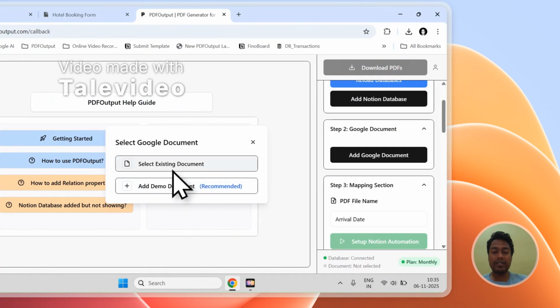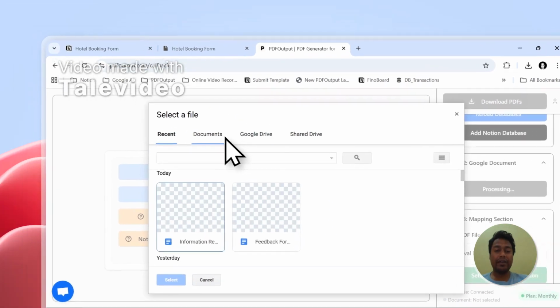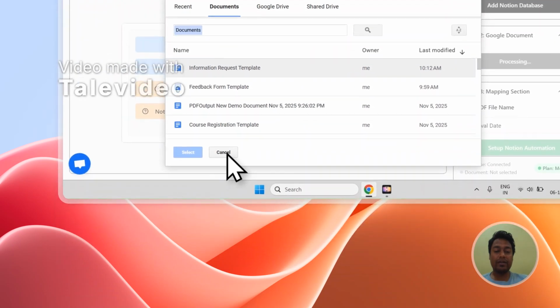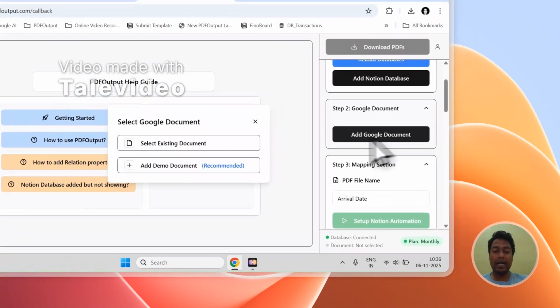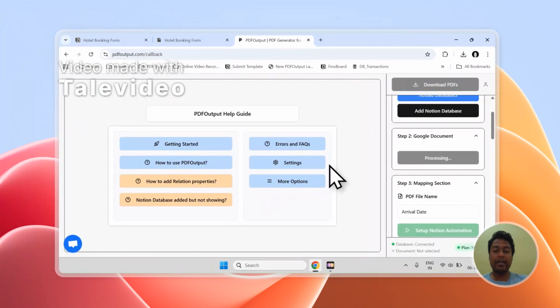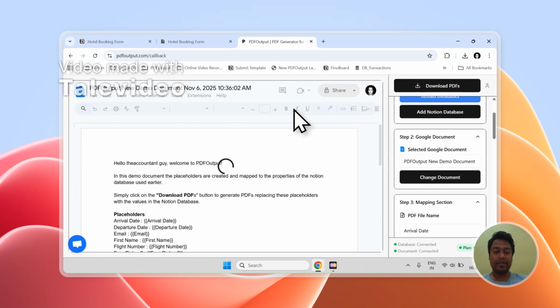You have two options once again. Click on select existing document if you already have a document on your drive and you want to use that document for your use case. I do not have any document readily available, so I will instead add a demo document for my use case. Once you click on add demo document, it will create a sample document which you can use for the automation setup.